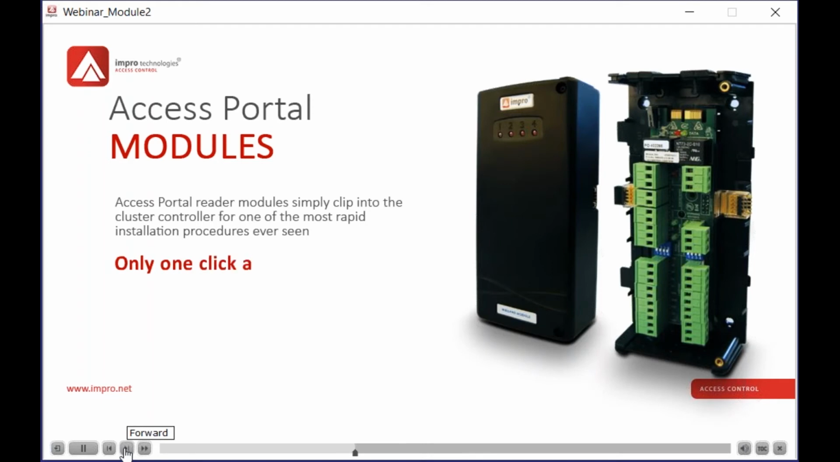Access Portal reader modules simply clip into the cluster controller for one of the most rapid installation procedures ever seen. Only one click and your power and communication cabling is done.